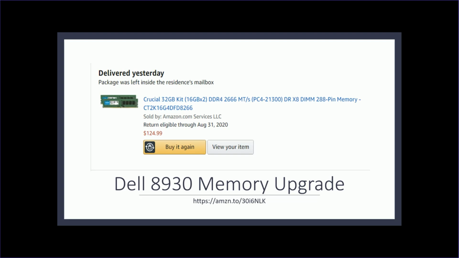These are the ones that I bought from Amazon maybe 4 or 5 days ago for $124.99. I just checked the price right now, and I think it dropped down to $117. I'm going to leave the link in the description for your reference. I read a lot of reviews for Crucial, and the majority of the reviews are really good, so that's why I decided to buy Crucial. And this is the speed, 2666.